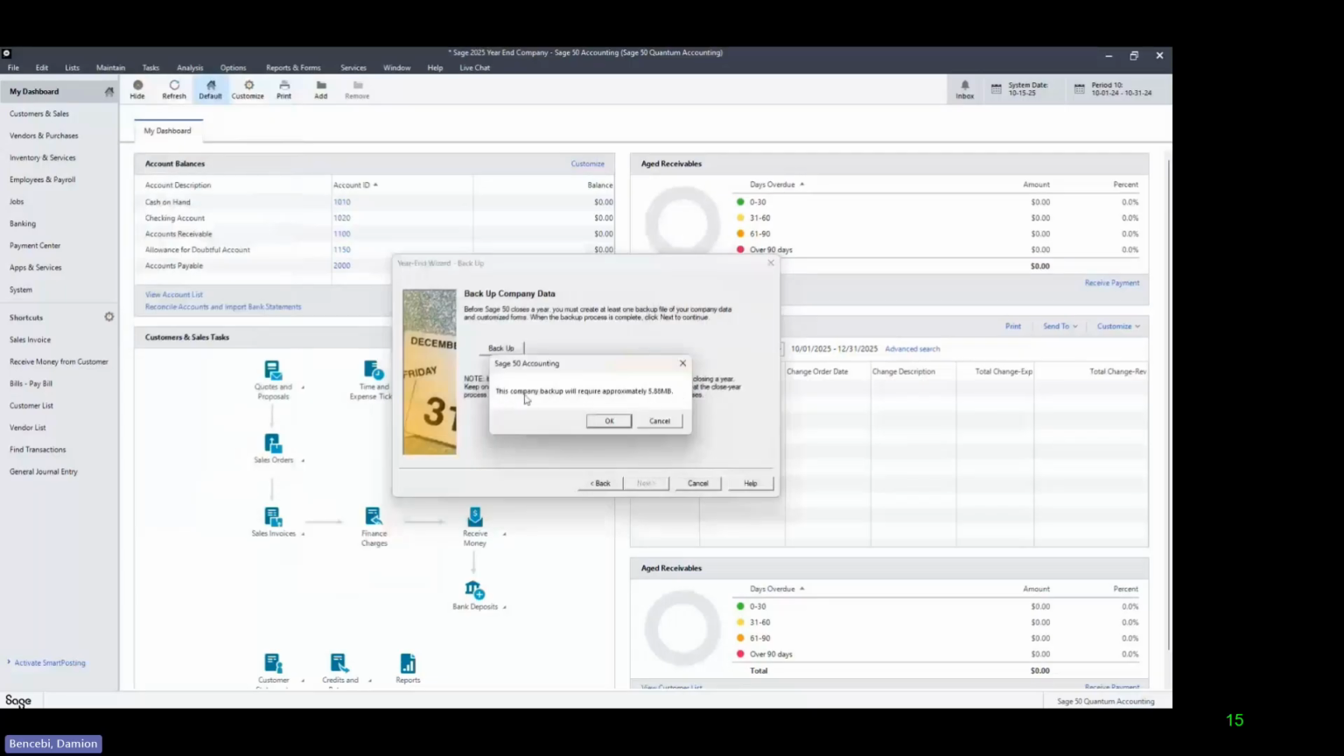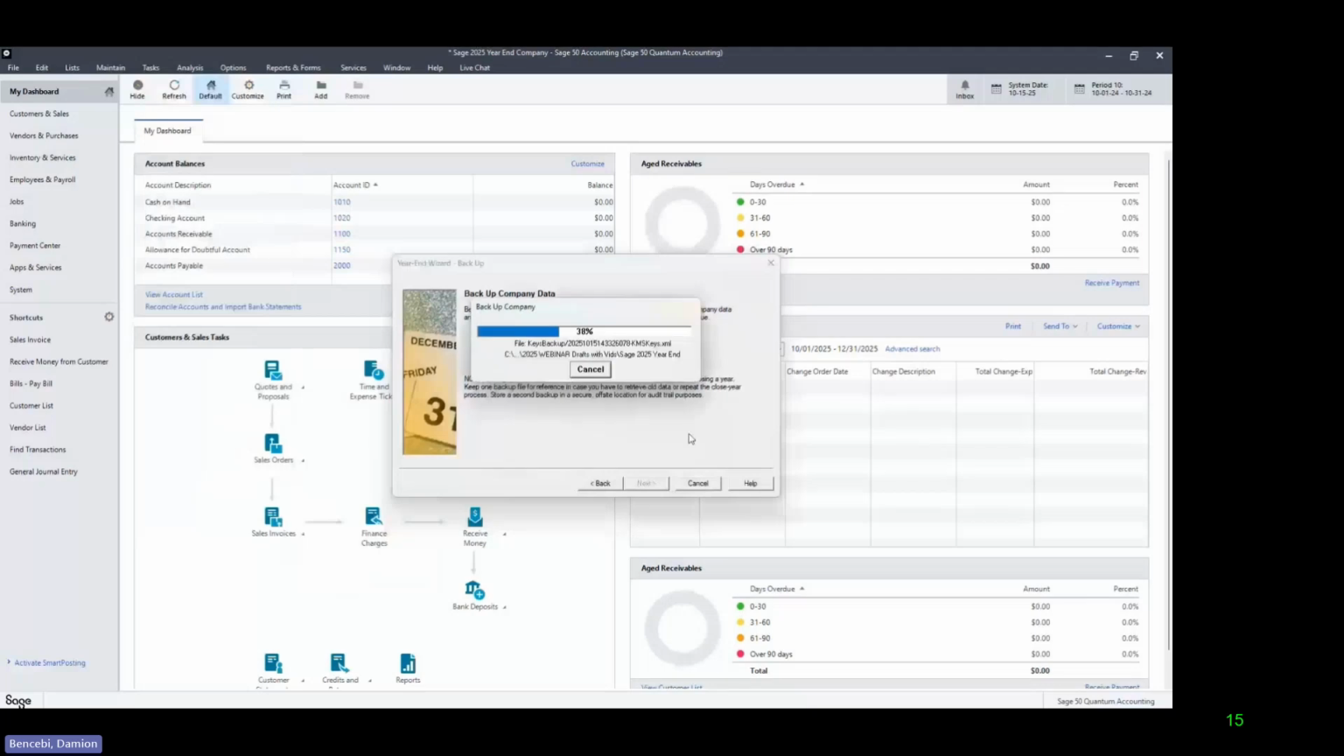And it gives you a short prompt telling you approximately how large the backup is. Select OK. And now after the backup is completed, you notice that the Next button is highlighted. So I'm going to go ahead and click Next to continue.